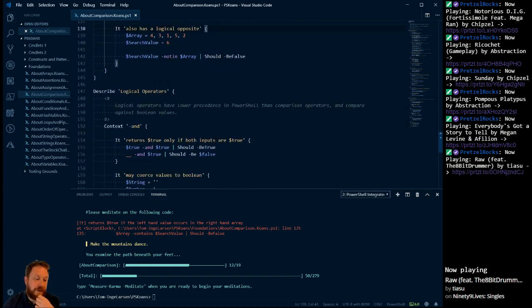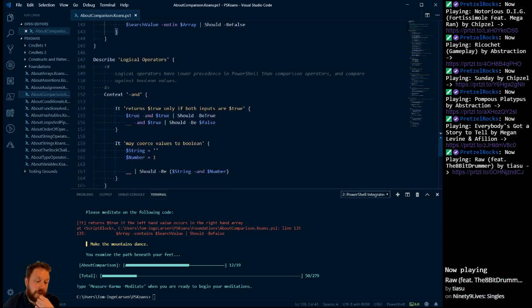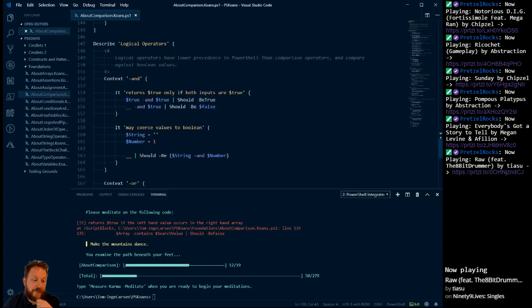And then we move on to describe logical operators. Logical operators have lower precedence in PowerShell than comparison operators and compare against Boolean values. So we move on to the context and. It returns true only if both inputs are true. So here we say true, which would be true. And false, false and true would evaluate to false.